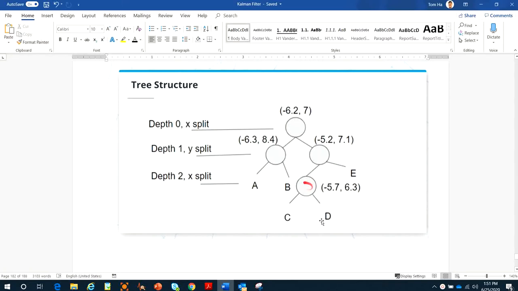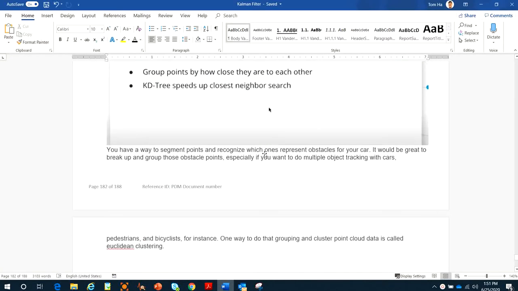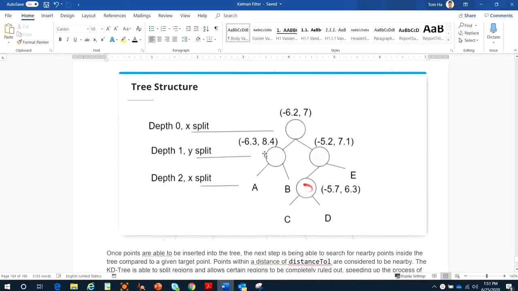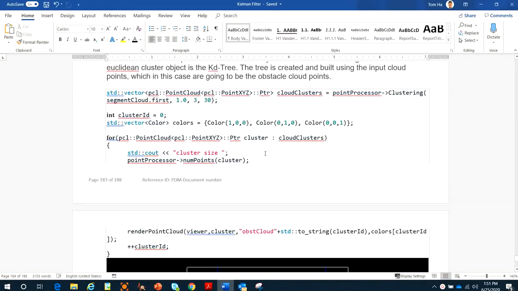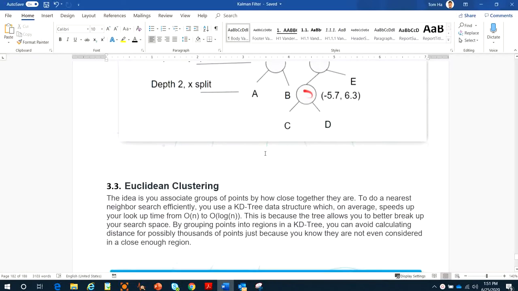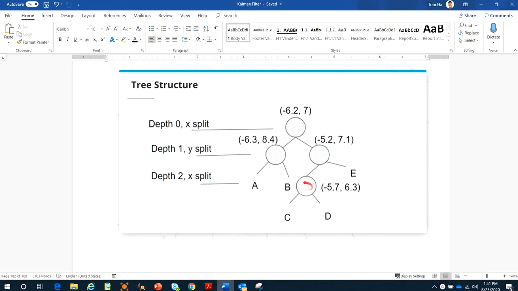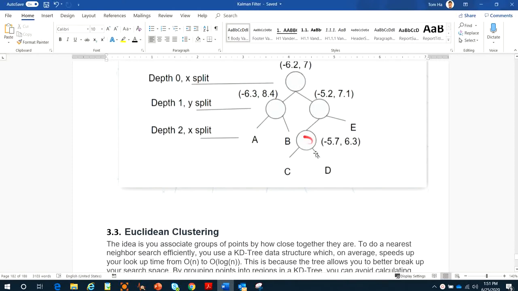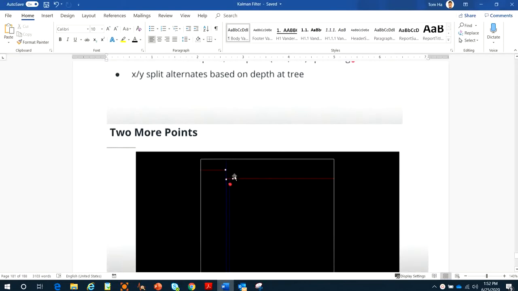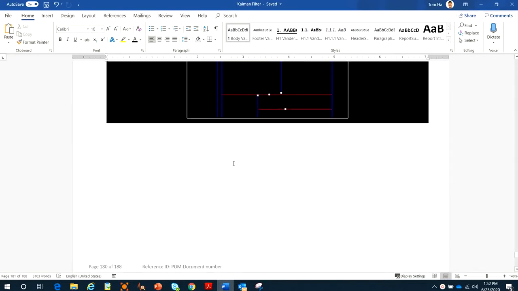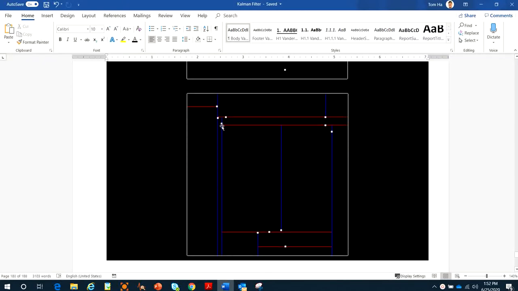And I'll give you one more example. What happens when I want to insert different points? I don't show you the new points right here, but anyway, if you have a new point, you insert it by comparing the new point to the root. From the root, you compare, following the X split or Y split, okay? And the result is something like this; you can see the picture right here. The first one, and after that, you insert the next one here.